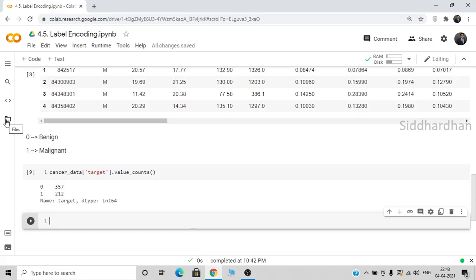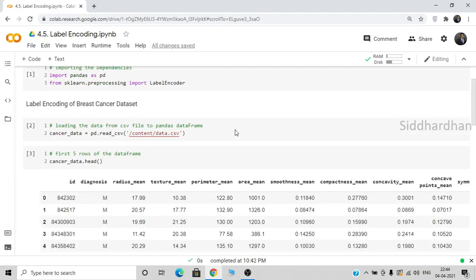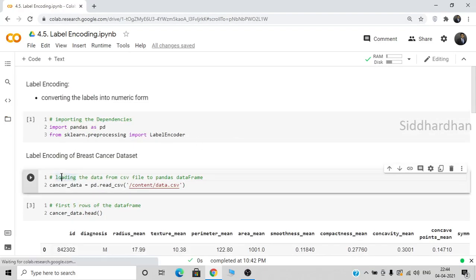Okay, so the next thing which we are going to do is encode using this iris dataset. As I told you earlier, this is the iris flower dataset and it contains 3 labels. The breast cancer dataset contains only 2 labels and this contains 3 labels. So it is a similar procedure to what we have done. I'll just copy the path from here. Okay, so we are just going to do the same thing. I'll just copy the code from here.